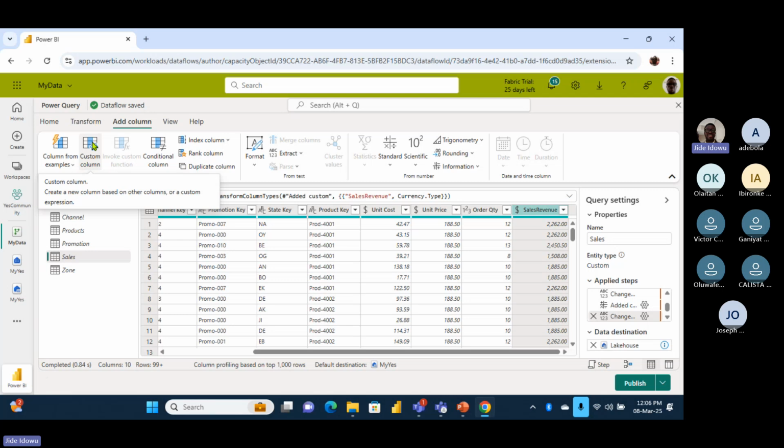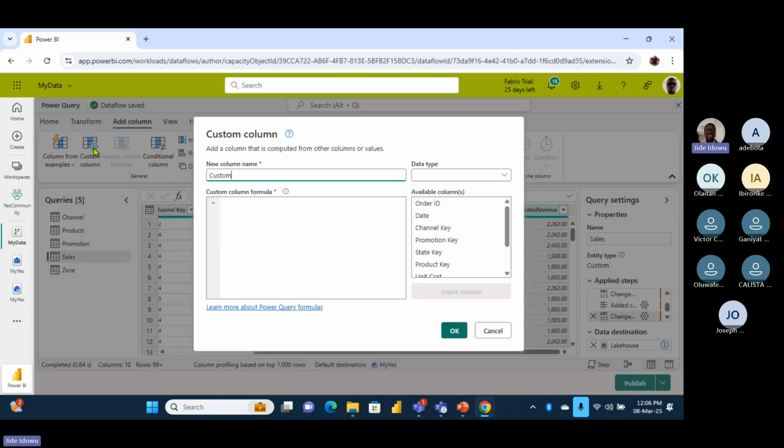Now I want another. The reason you're seeing this, look at it, is because of this. So custom column, let me call this sales cost. The reason is I'm going to write some measures and I can't use the same name. Sales cost is a function of unit cost.